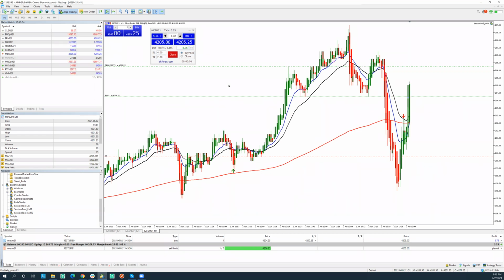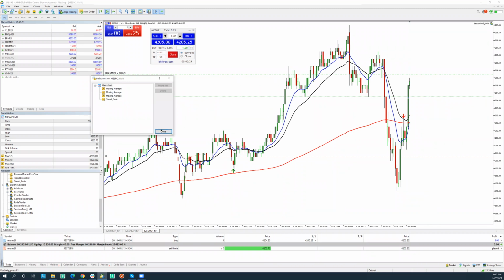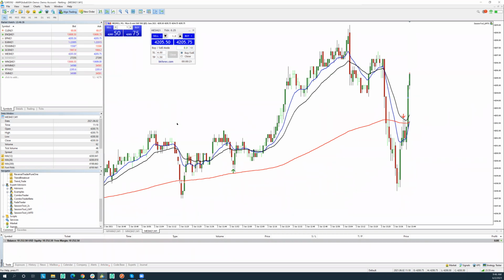I'm getting 1, maybe 1.5. Let's see if we can expand here out. It looks like we're starting to run a little bit, so we'll take that up. I'm going to get rid of my Heikin-Ashi so we can just see this normally. Getting close. Come on, come on. I need 75. Okay, good.